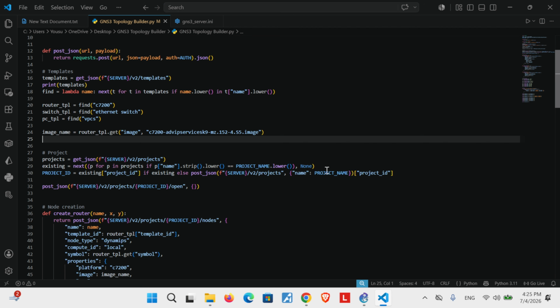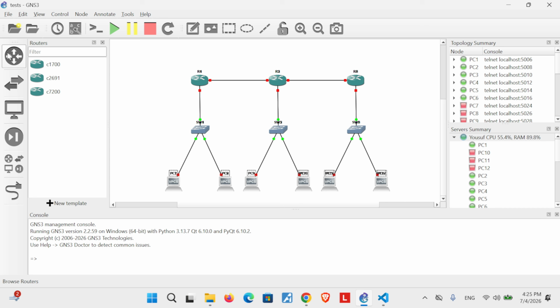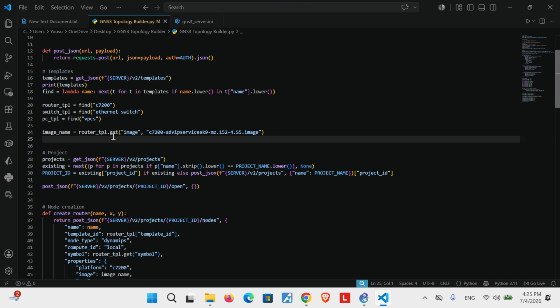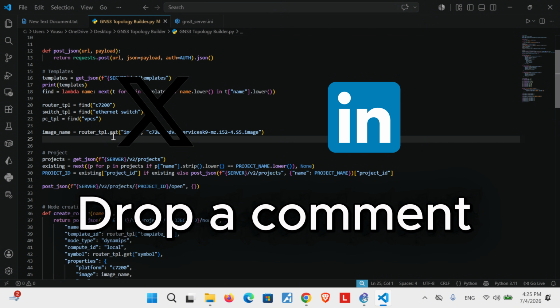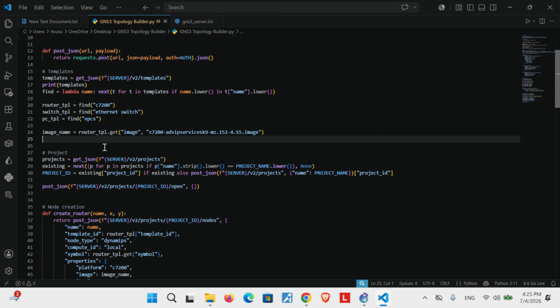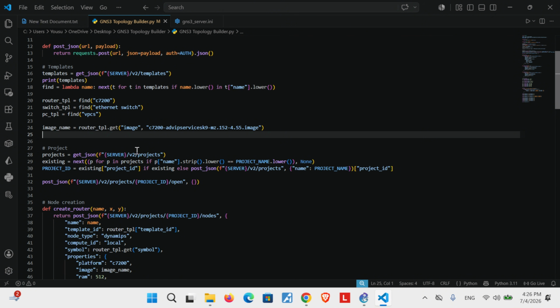Now keep in mind you have to have a router image installed in your GNS3 for this to work. We're using the C7200 IOS image here. If you don't have it installed or you don't know how to get it, send me a message on Twitter or LinkedIn or just drop a comment below this video and I'll send you the instructions personally. But this script will not work without an IOS image. That's non-negotiable. And one more thing, make sure your router name in the code matches exactly what you have installed in GNS3. If your template is called something slightly different, the script won't find it and it will crash, so double check that.